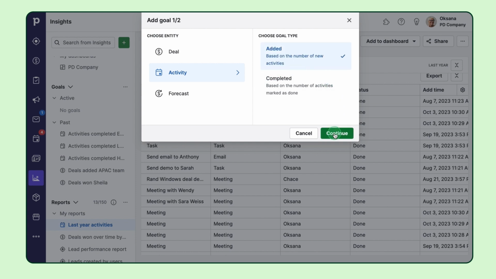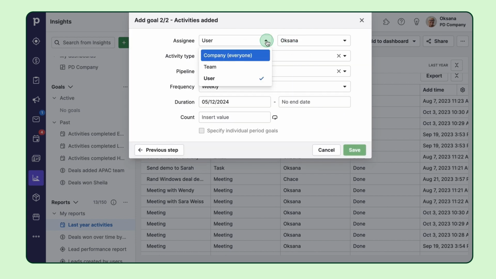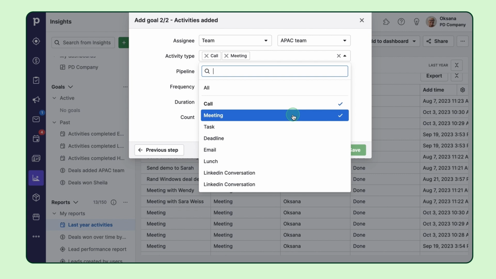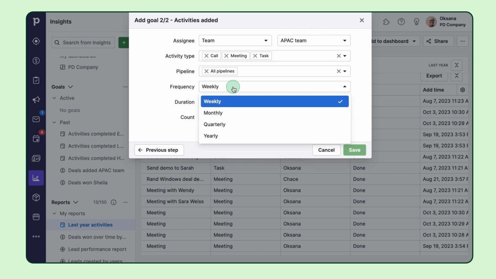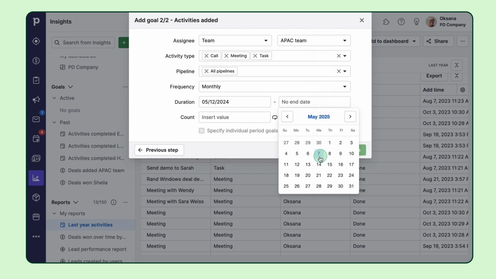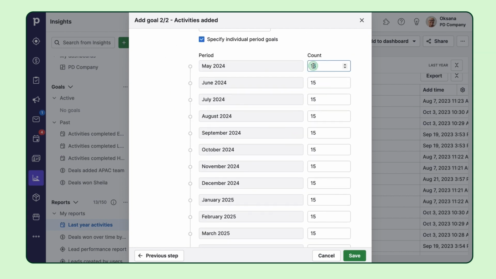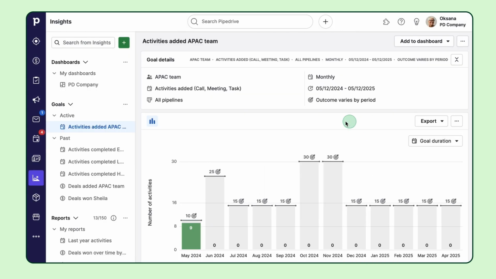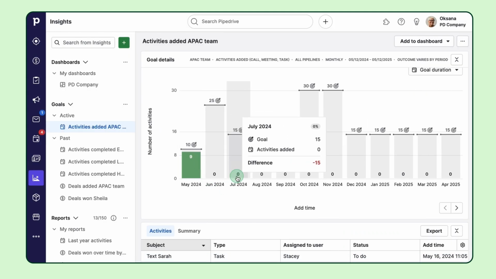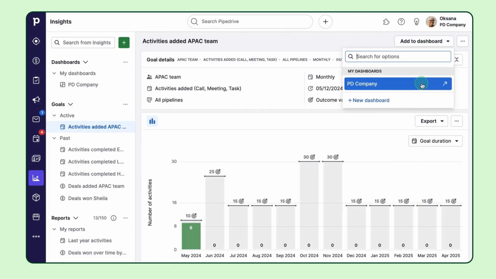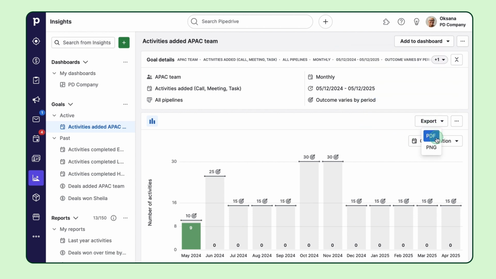To understand better, let's make a new goal for completing activities. Depending on your role, you'll see some different options for who the goal can be for. Then we pick the type of activity, the time frame, and what we expect to achieve. Once the goal is set, we can view it, change it, add it to a dashboard, or export it. Now that we've explored reports and goals, let's move to the dashboards.